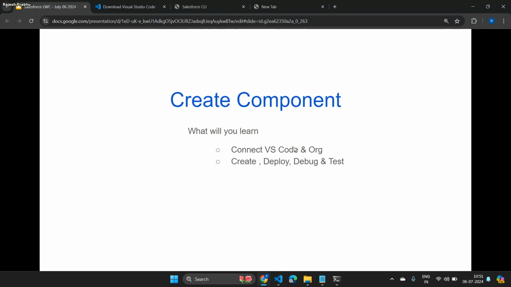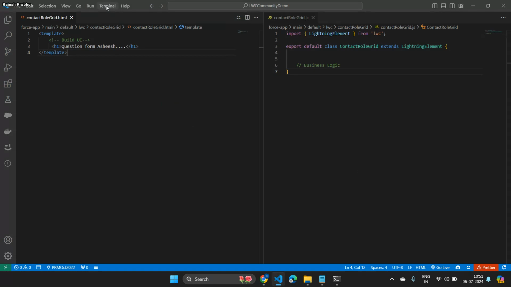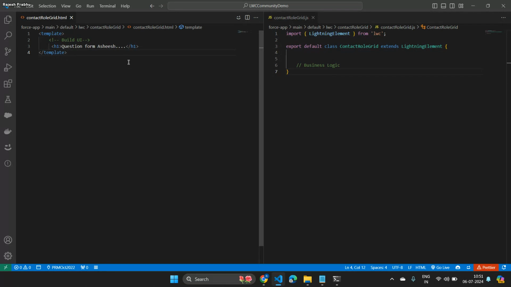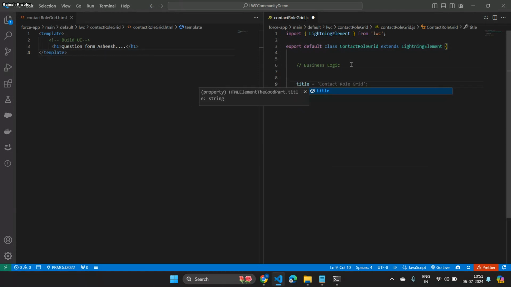The next thing is creating a component. We did that. We know how to create a component. We used VS Code, then the command palette, and we used this command to create a web component. What is the next thing? I wanted to deploy this. I wanted to move this simple one line code. I'll add one more, it's a property. At the end of the day, I'll just quickly show you this as well.